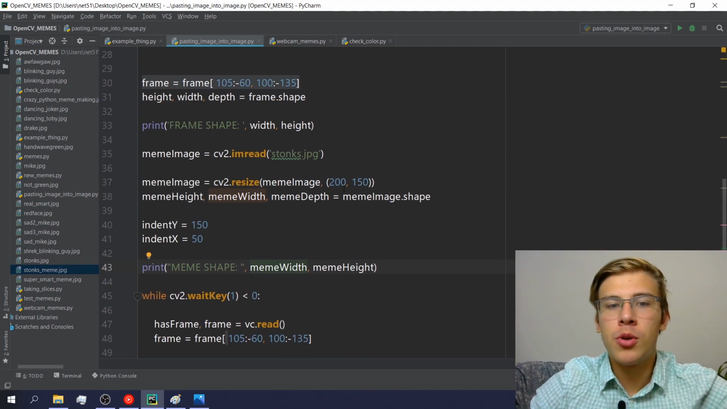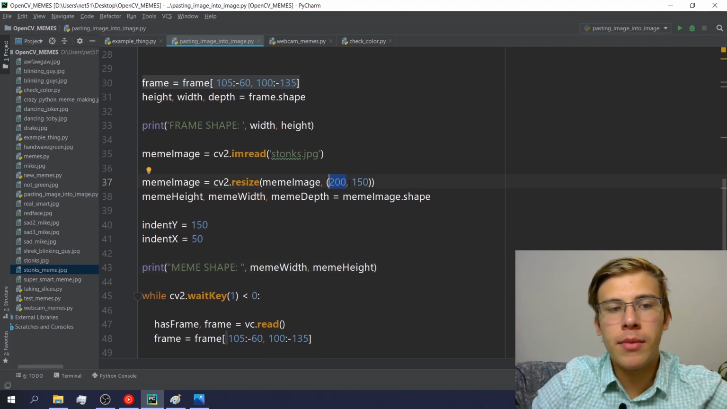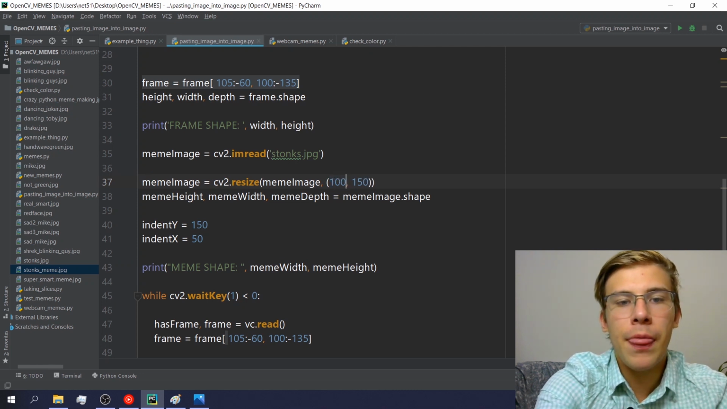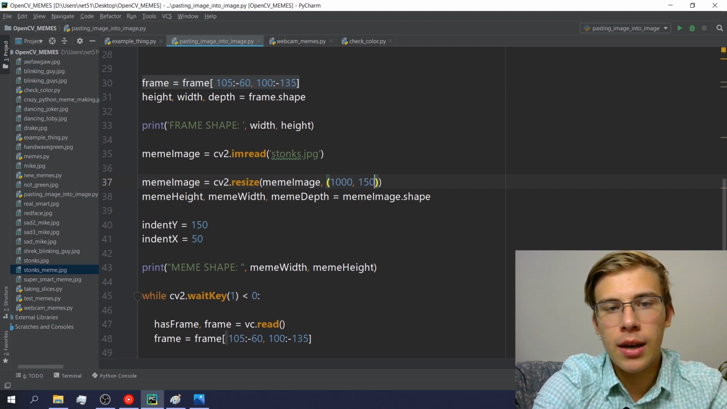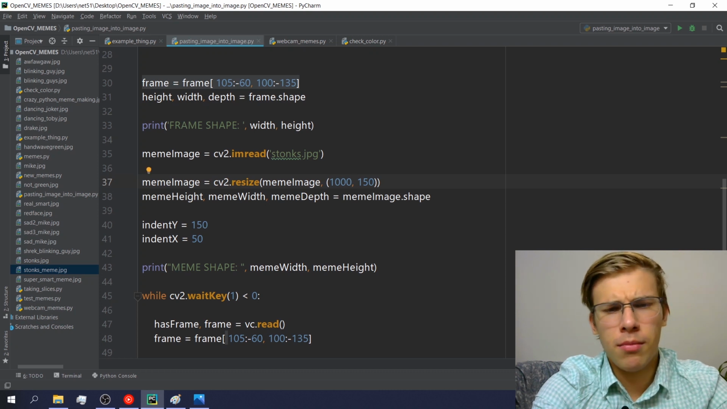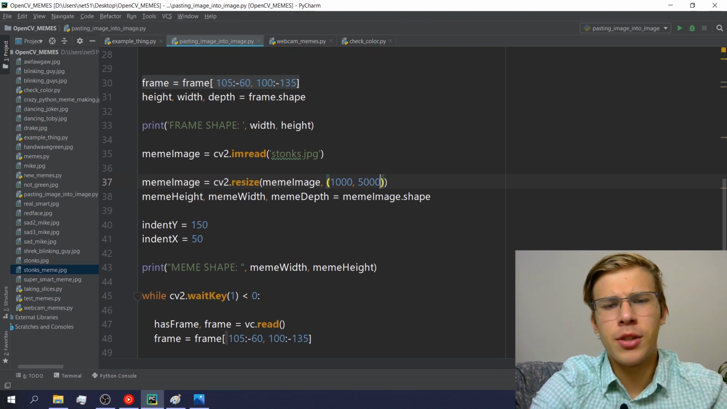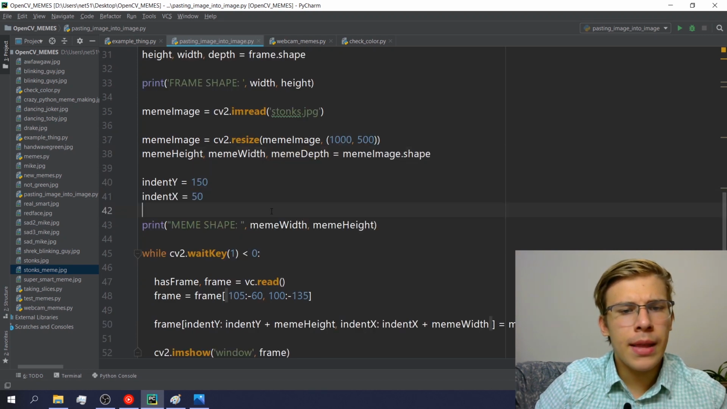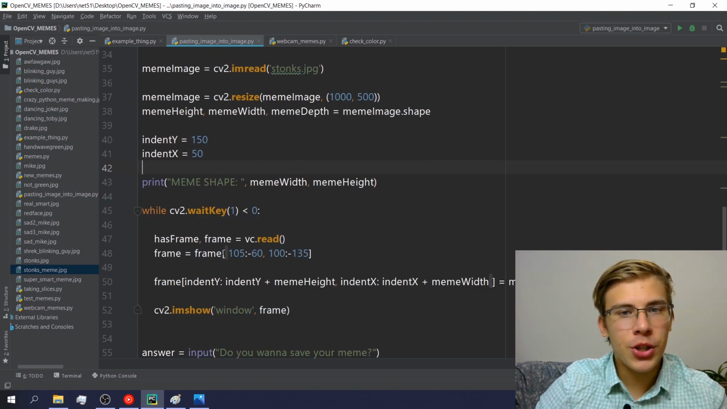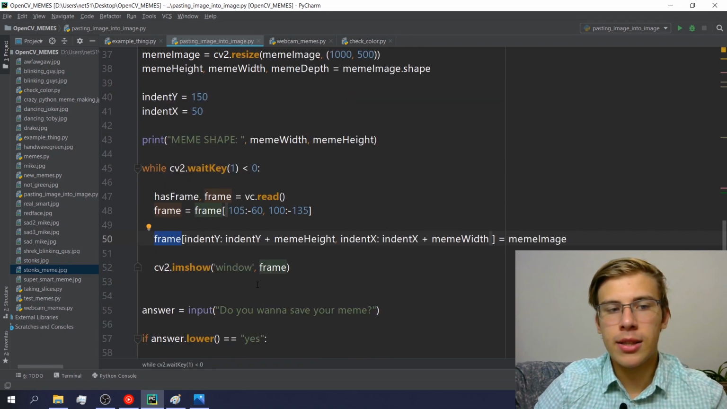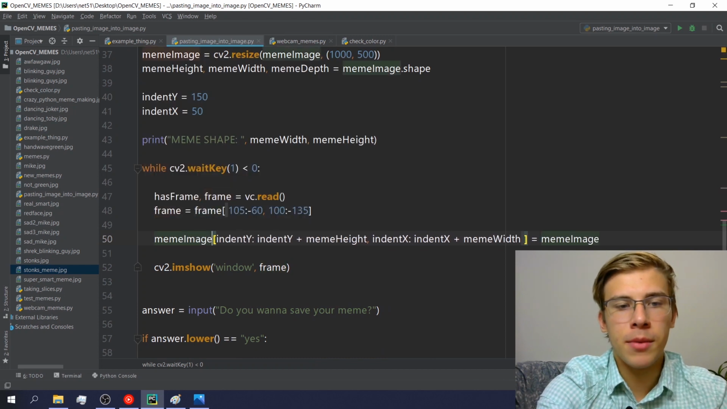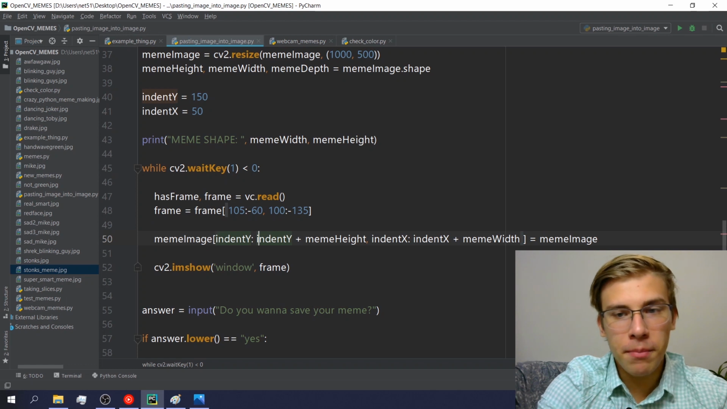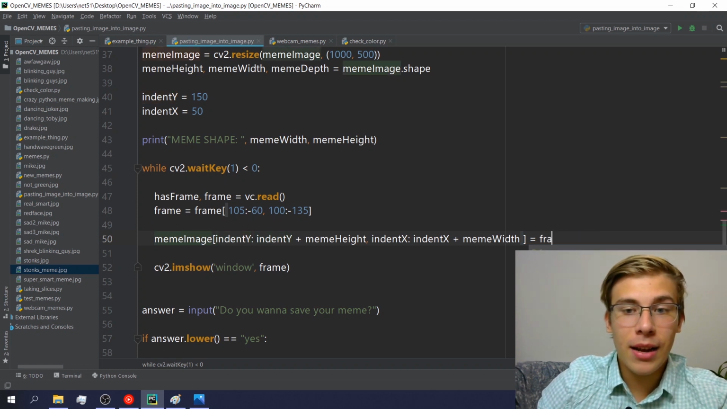So first thing we gotta do is to make sure that the meme image is bigger than our frame. So let's make it like 1000 by 500 something, right? And then we gotta change here that first of all we're gonna be taking the slice of the meme image and making it equal to frame.